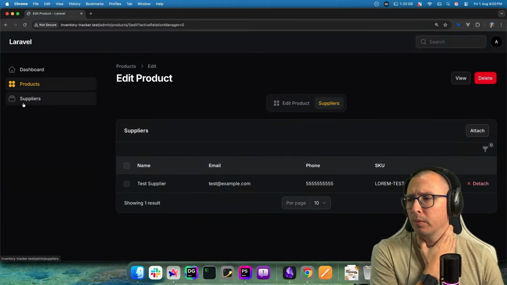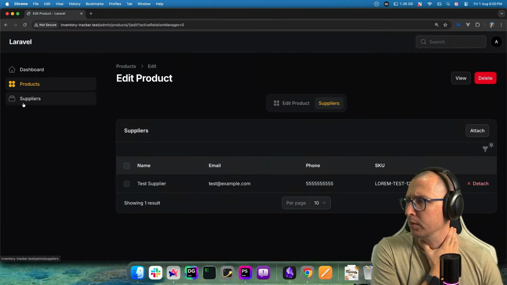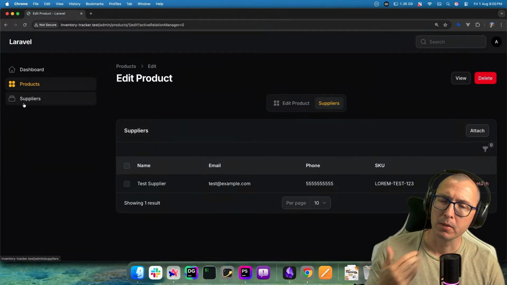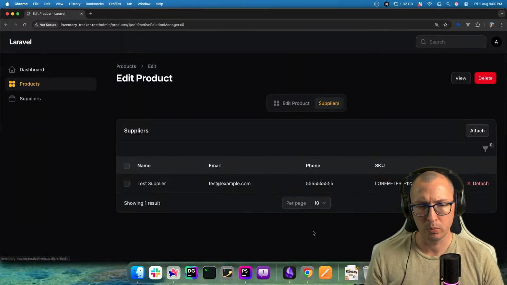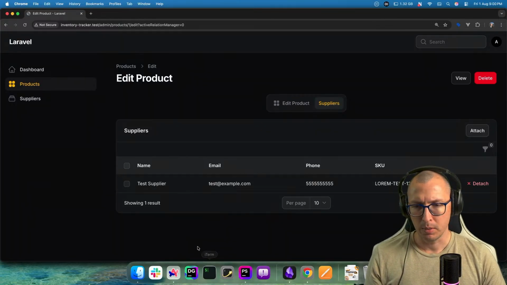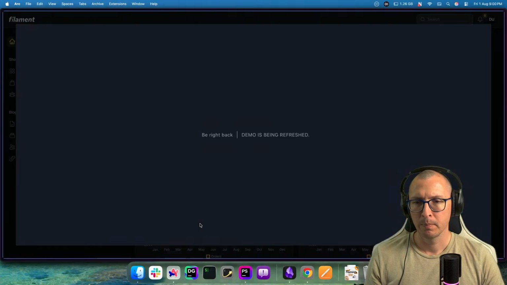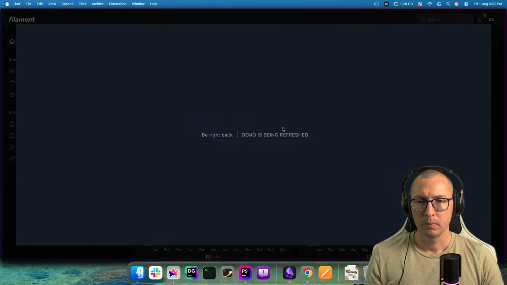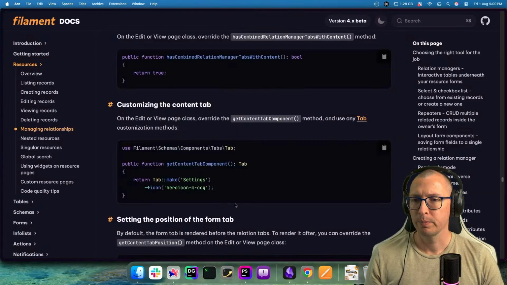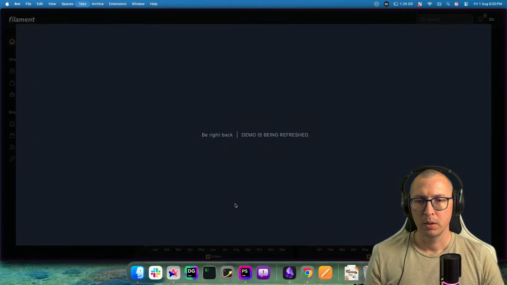Let's find a supplier's icon. I guess an outline of a person should do. Let me see. Demo is being refreshed. All right, cool. Did I close the other? Okay.